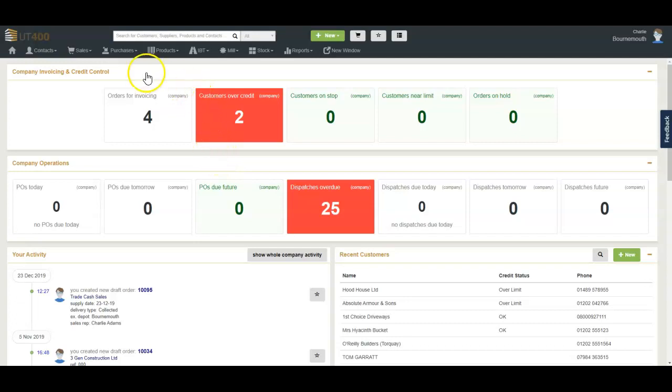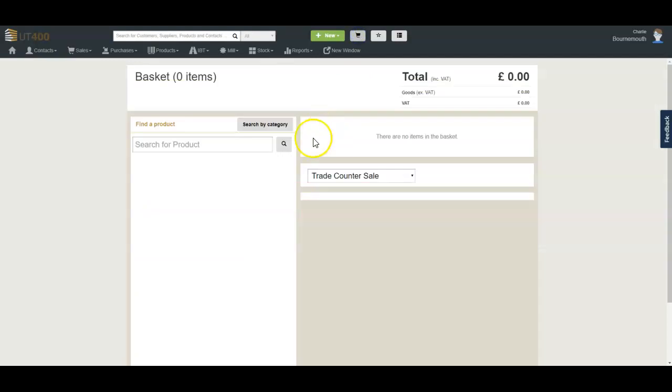From anywhere within the system, in the top banner you'll see there's a basket icon. If you click on the basket icon, it takes you into the basket function where you can search for products and build products that customers are interested in for order.